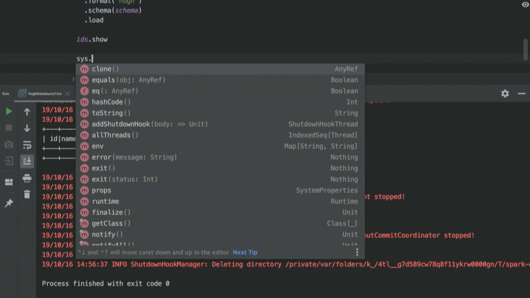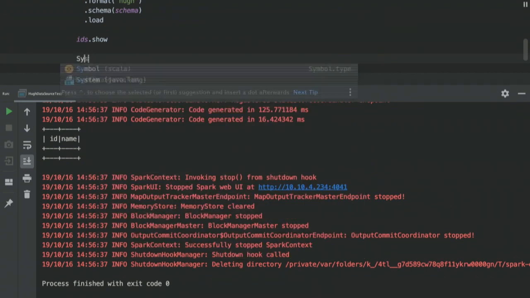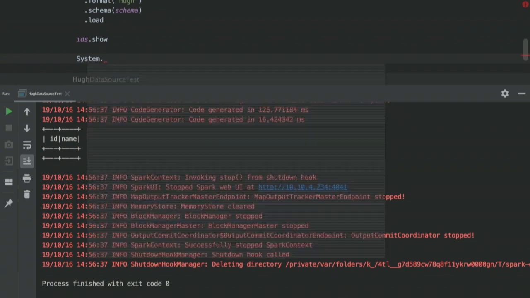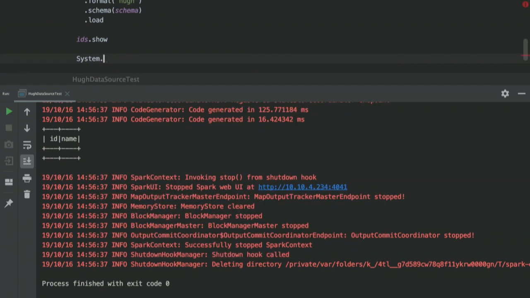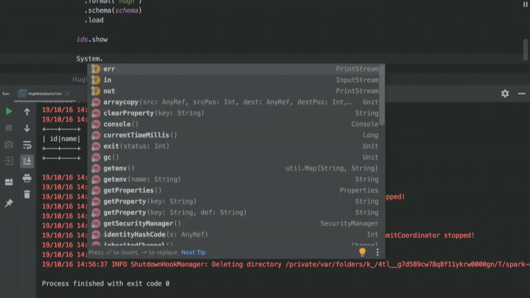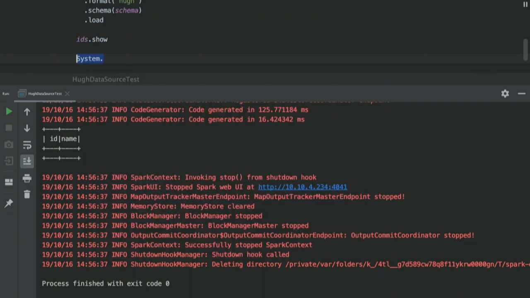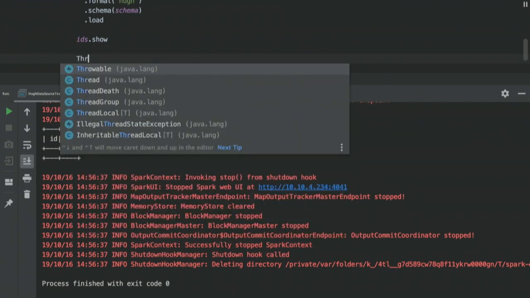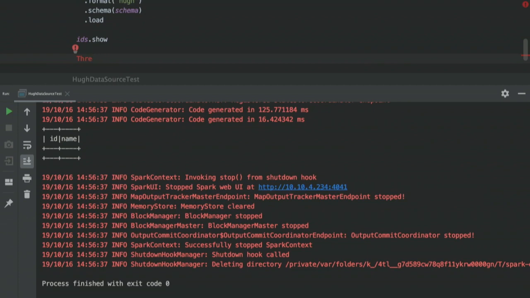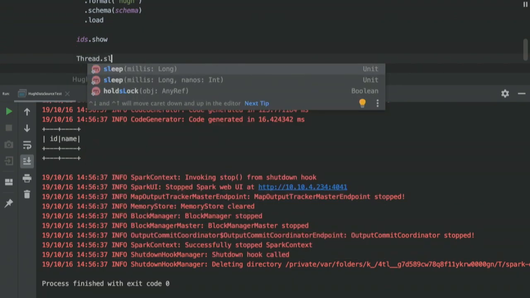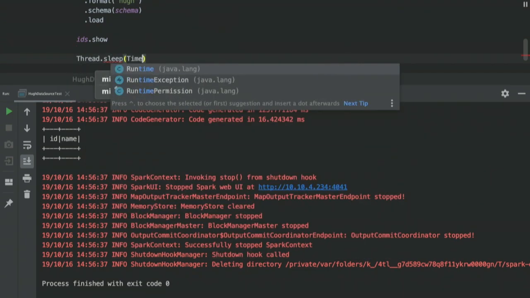System, go to sleep. No system. I wanted to sleep, but it's not. Oh, thank you. Thank you. Yeah, okay, thank you. Time unit.